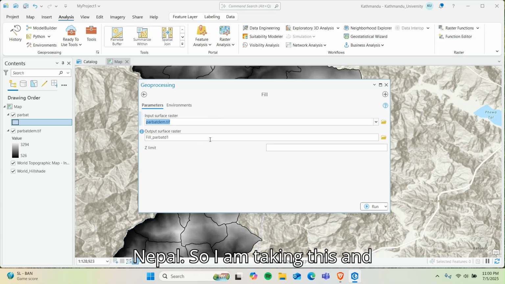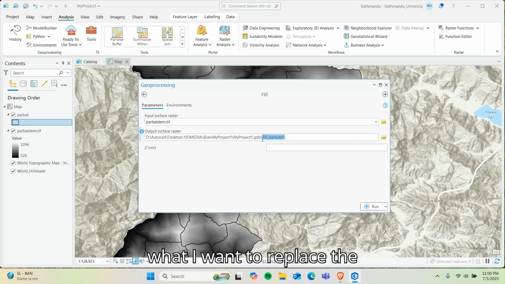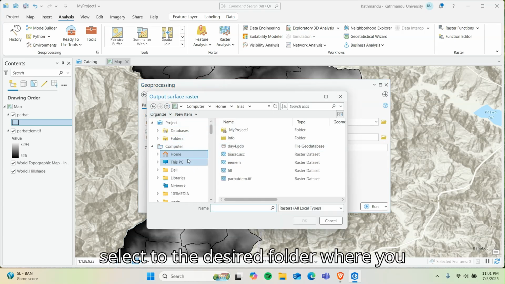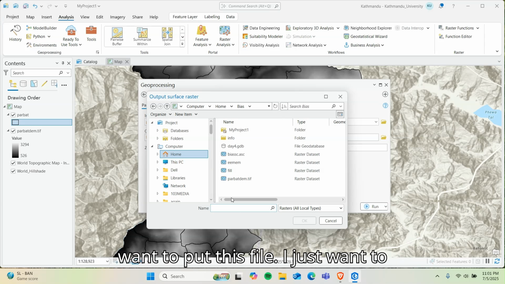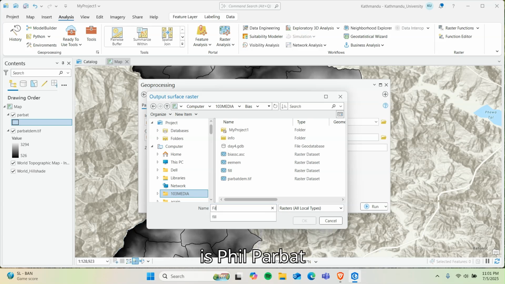I am taking this, and I just want to replace the name with Fill Parvat, because it's Parvat. Okay. Now we need to change the output location from here. You can even select the desired folder where you want to put this file. I just want to put this in 103 media under bias. Okay, the name is Fill Parvat so that I can use this dataset whenever I need it again.